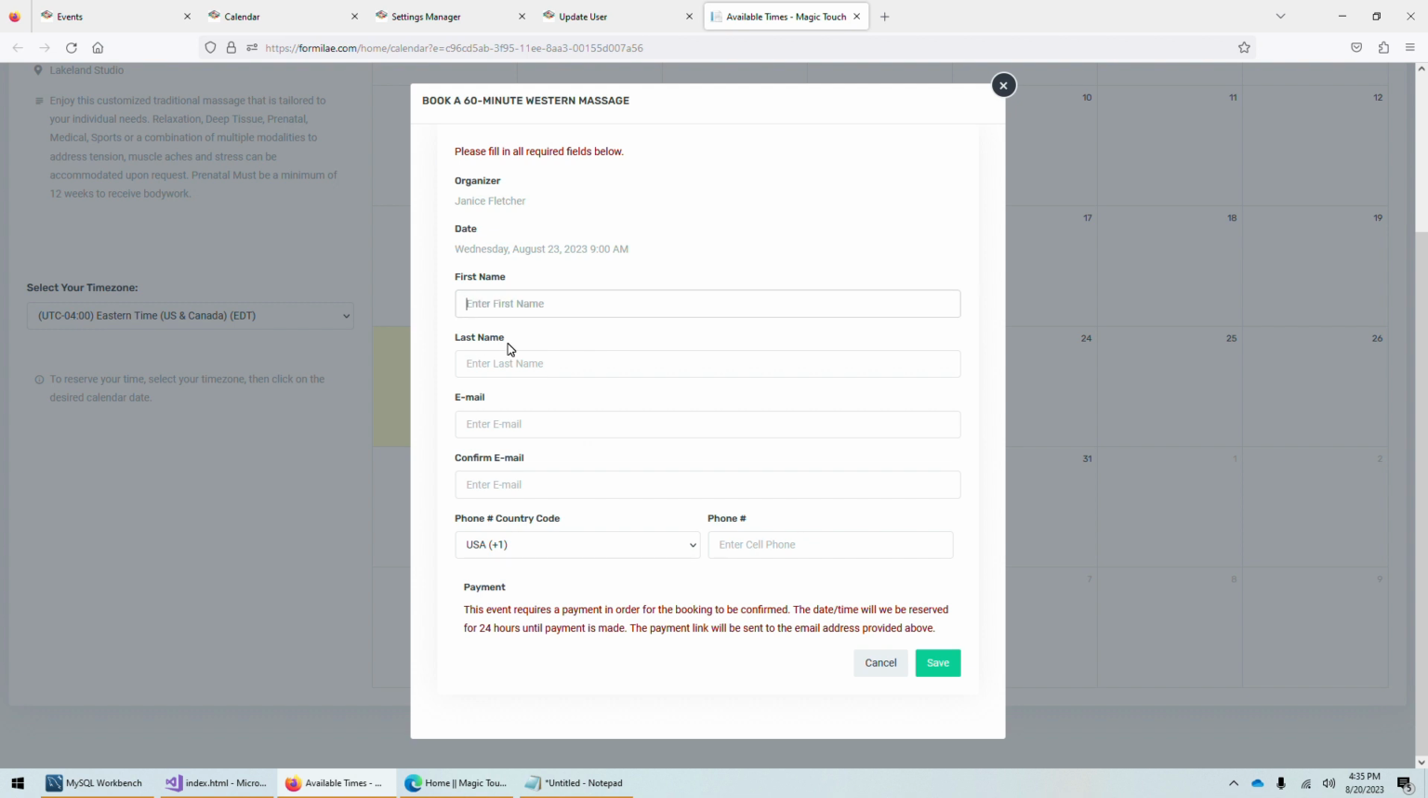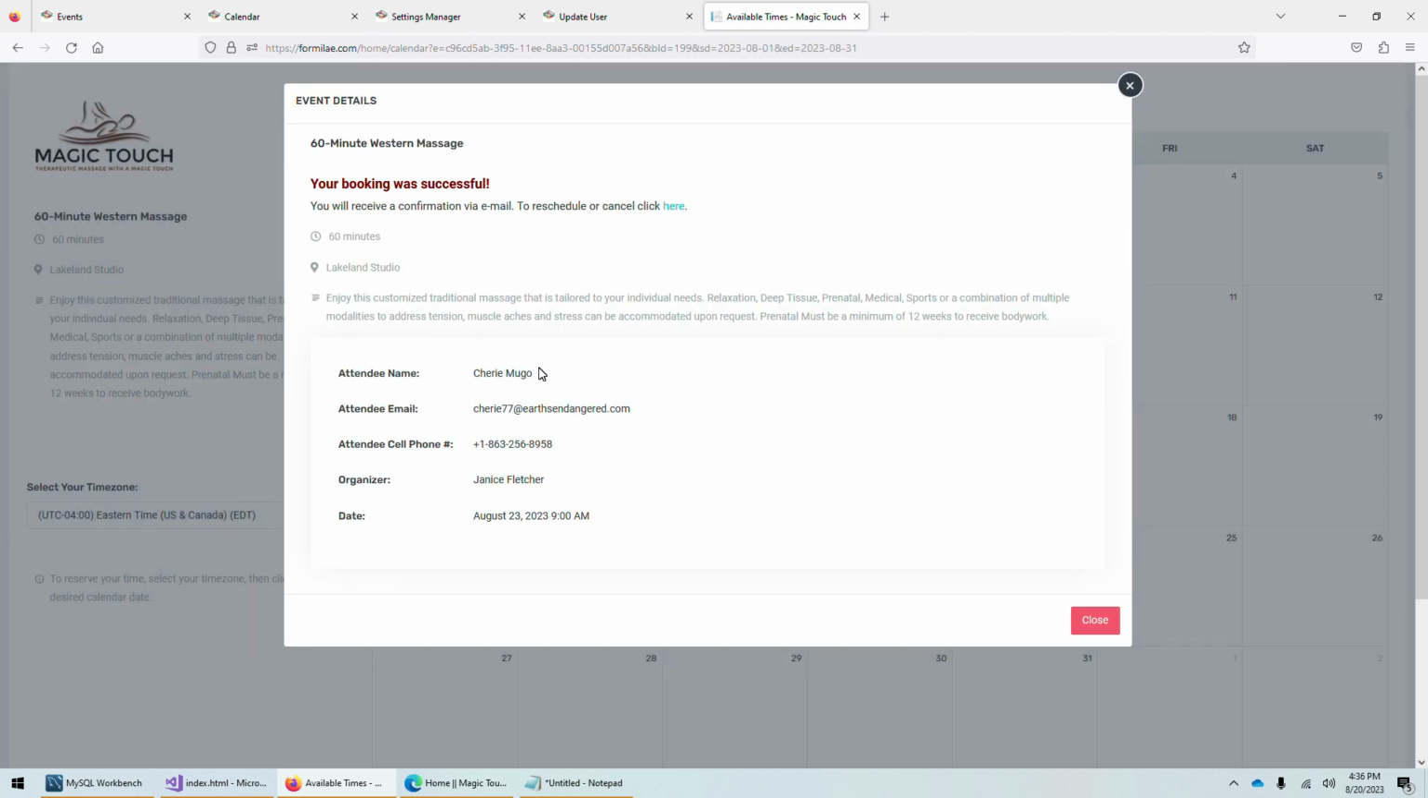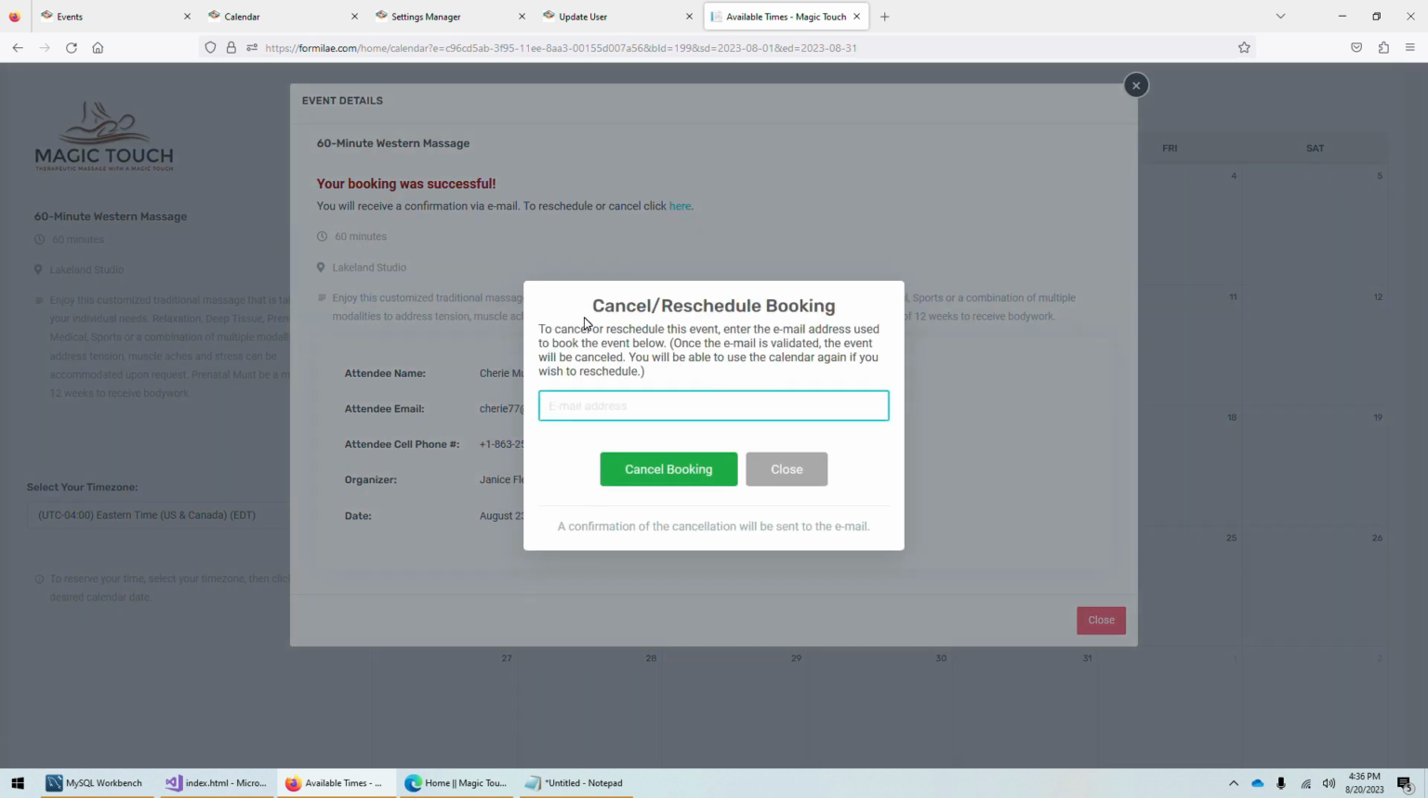Okay, so let's make a booking. And I'm going to click save. Okay, so this is what the users see if the booking was successful. They should receive a confirmation email, and we'll see a demo of that. But it also says you will receive a confirmation via email, to reschedule or cancel click here. So if they change their mind, they will be able to reschedule or cancel here.